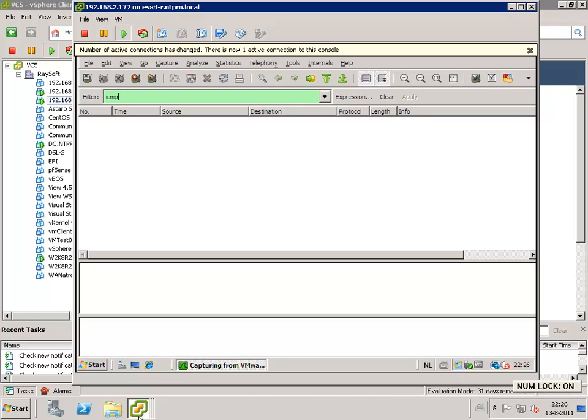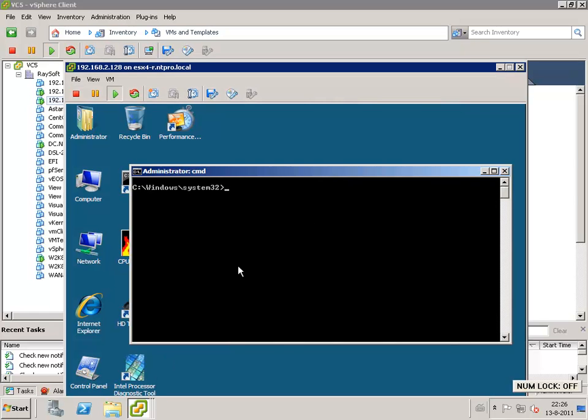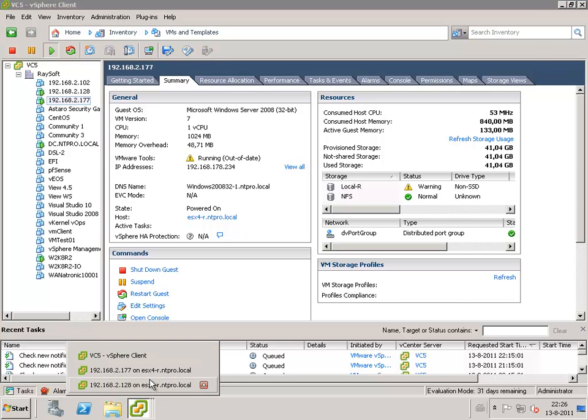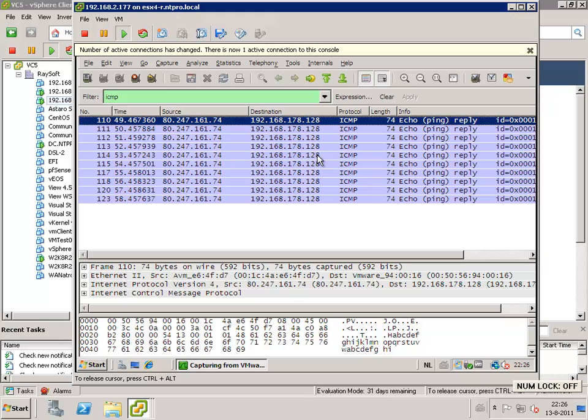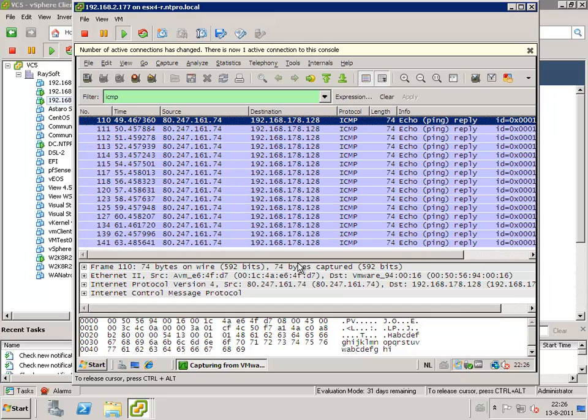I'm going to the other virtual machine, the virtual machine where the mirroring is active, and that virtual machine is going to send out some ping requests. So I'm going to ping my own website, ping www.ntpro.nl -t for a continuous ping. So it's pinging to the outside world now, and let's take a look at the other virtual machine which is attached to port 10. There you see it, all the ping replies are in this cool utility called Wireshark.